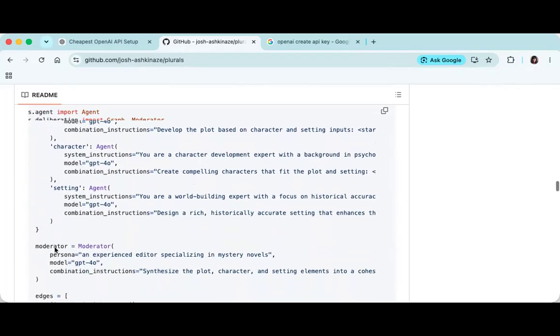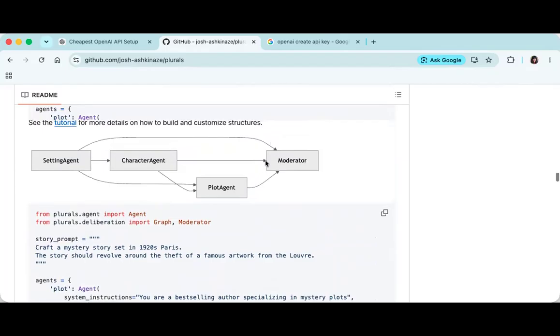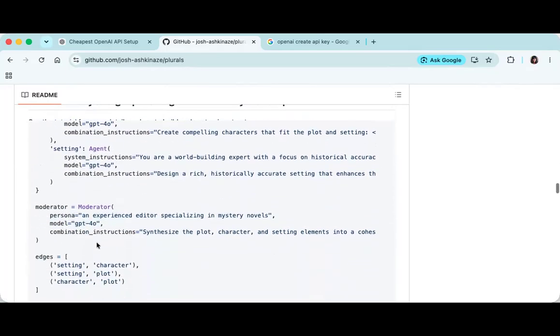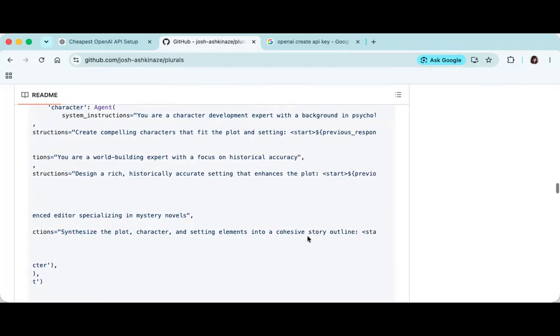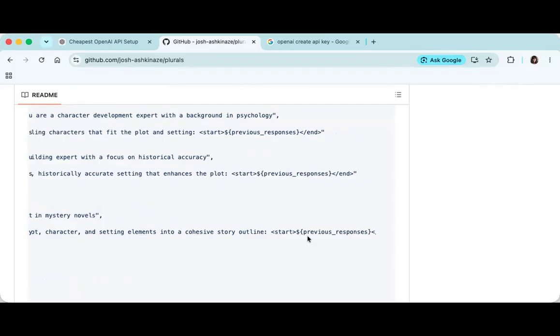Then we have a moderator. Moderators by default get all of the information from the system, which is what we are seeing here. So the moderator is connected to all of the other agents. And the moderator's role is that you're an experienced editor specializing in mystery novels, and your goal is to synthesize the plot, character, and setting elements to create a cohesive story. Any questions? That's high level, but these are the instructions that we are giving to the agents, right?